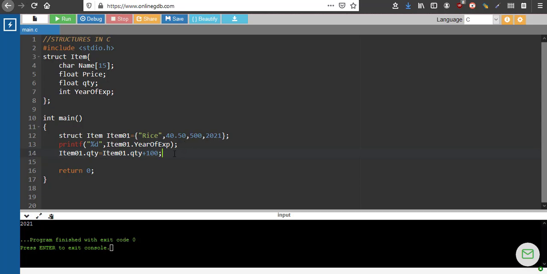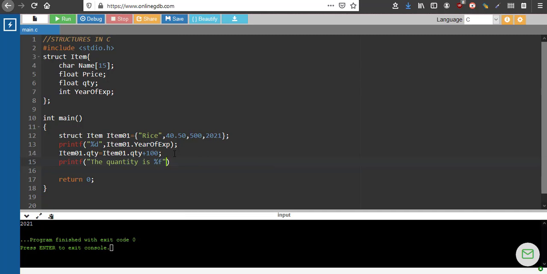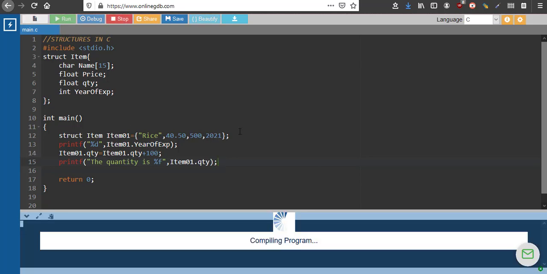Now if I want to display it, printf, the quantity is, it is a float, so %f, and item01.qty. Just run this. I did not give a new line, so it will be a little messed up.